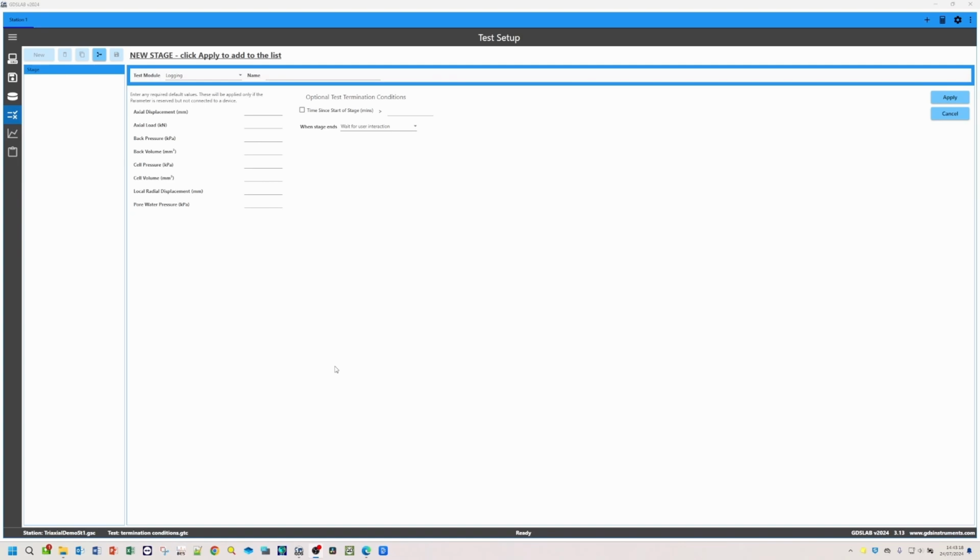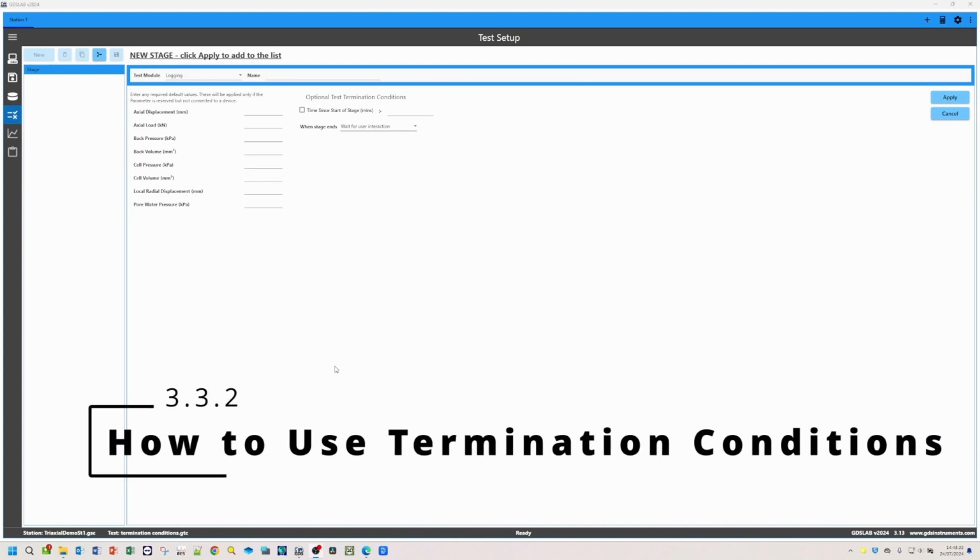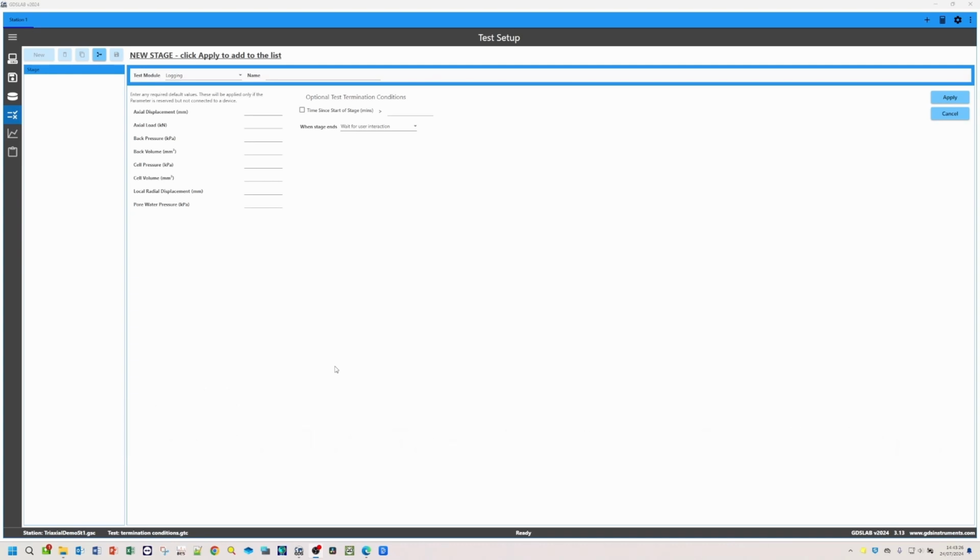Hello and welcome to the GDSLAB version 2024 tutorial video 3.3.2, how to use termination conditions. Termination conditions are critical for determining when a test or test stage should end. We'll cover both generic and specific termination conditions, how to set them up, and demonstrate their usage in a test.